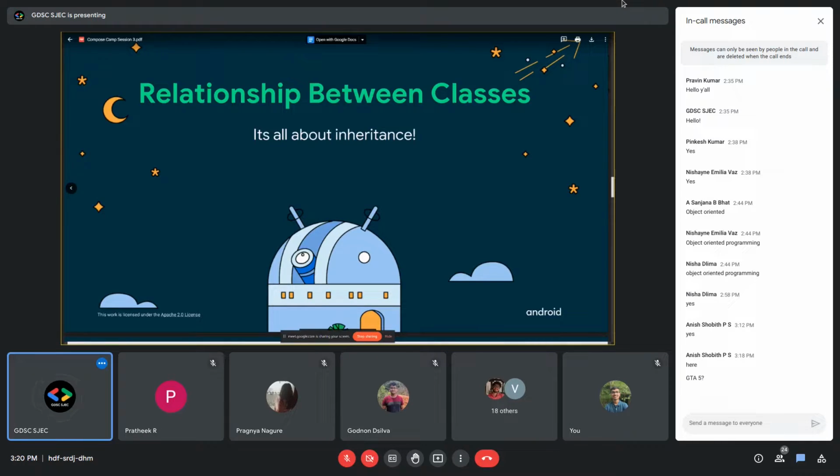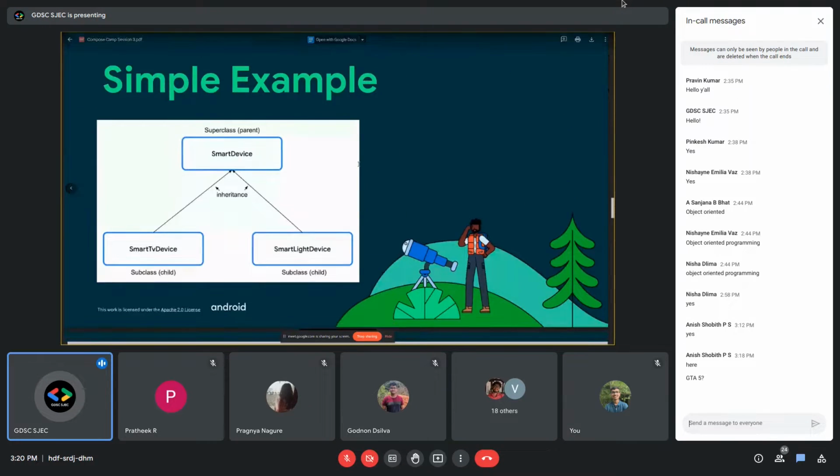We keep our examples very simple here. For example, you have a smart device, which we call the parent, and then you have a smart device which is also a TV. So basically, you have a smart TV class which extends all the features that a smart device has, with something more specific to TV added. Similarly, for a smart light, you'll have all the features of a smart device plus some features of a light.